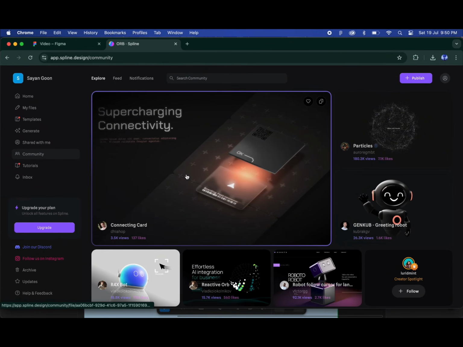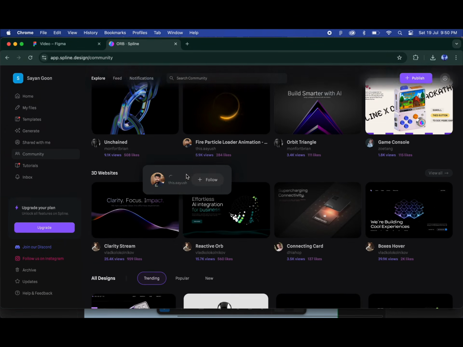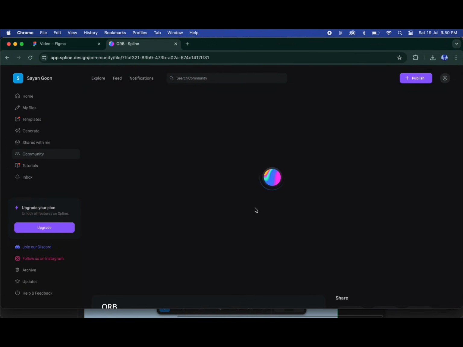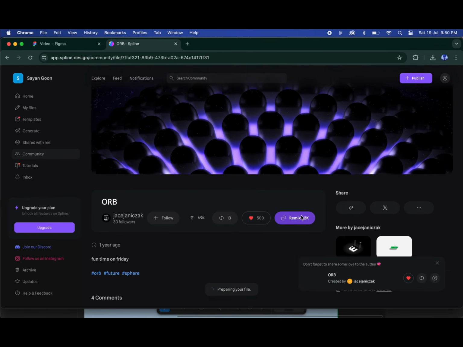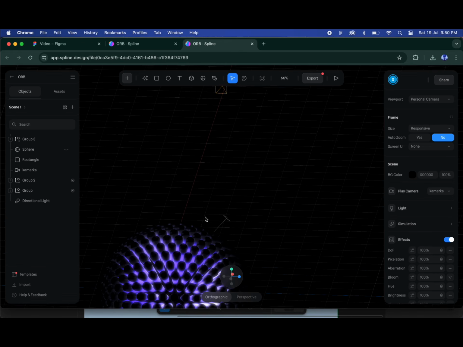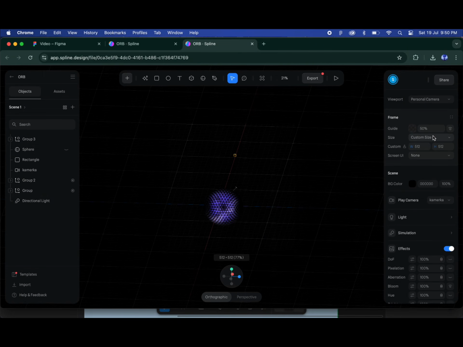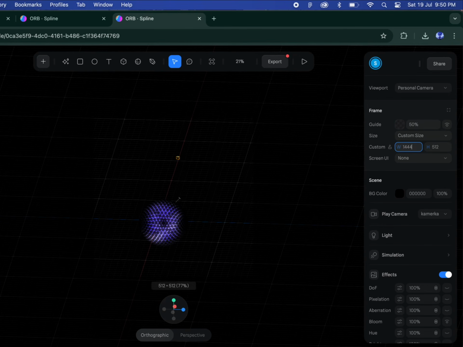Alright, now to save time and our sanity, we're snatching a pre-made orb straight from the Spline community. Yep, no shame in that, work smart, not hard. Let's drop it into our custom frame and set the background opacity to 0 so we can actually see what's going on.